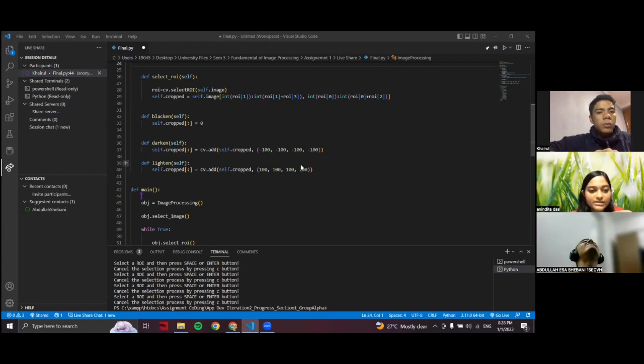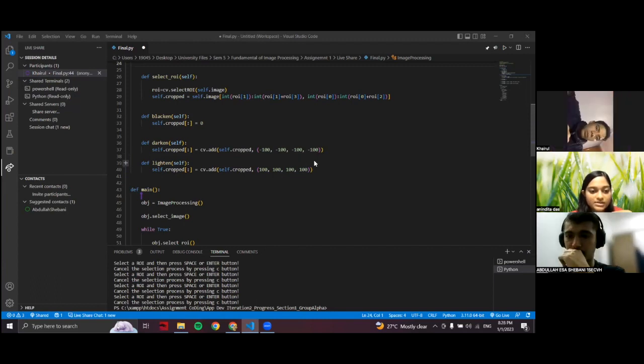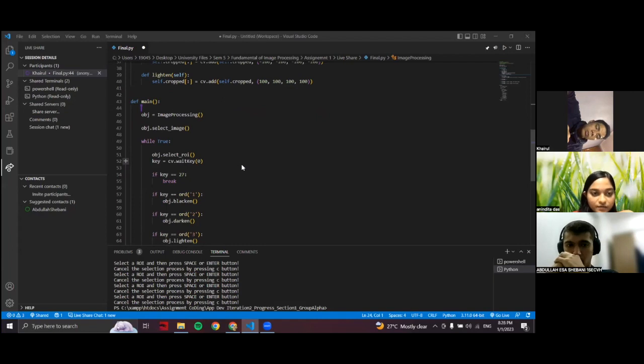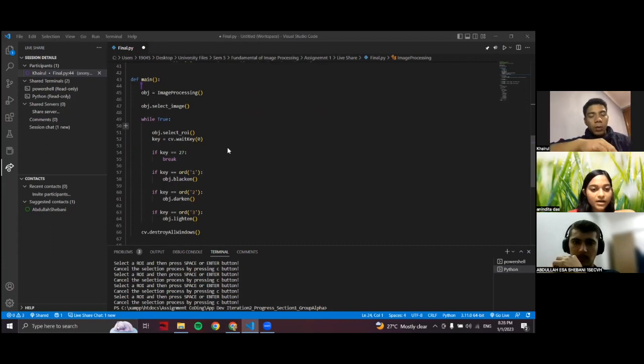Moving forward is our main function. We have our object for image processing, and after that, we also take the select image function under our object for the class. We use a while loop in this, where we have all the different keyboard keys that we will be using to show the selected ROI, and also the functions for blackening, darkening, and lightening. We also have the select ROI function that we declared before under our object for the class image processing. After this, I'll just pass to Abdullah for showing the output.